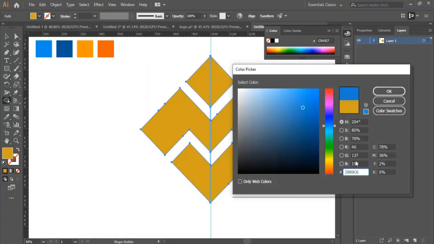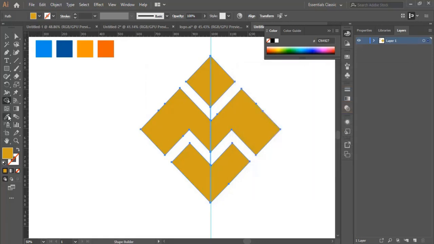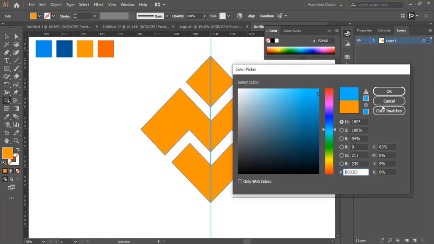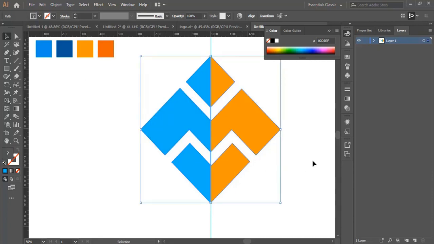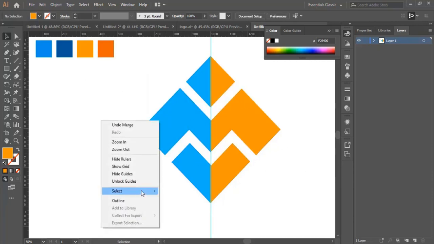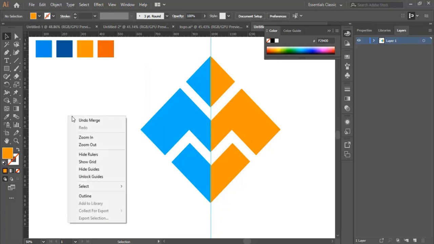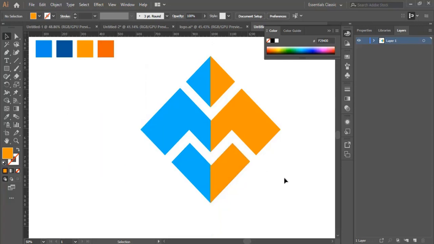I change the colors now. I will select this one right here. Now I change the colors of the extra parts. This is just an example. These are not the colors so far. Now we right click and we select hide guides to hide the rulers.